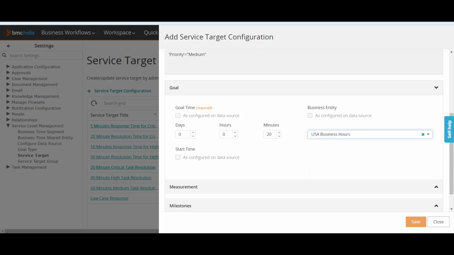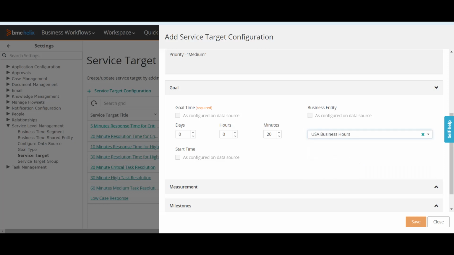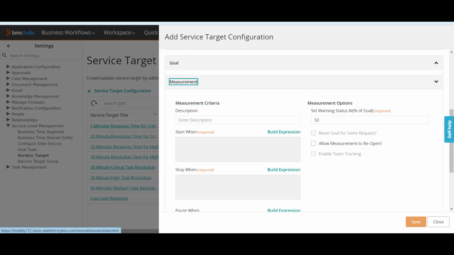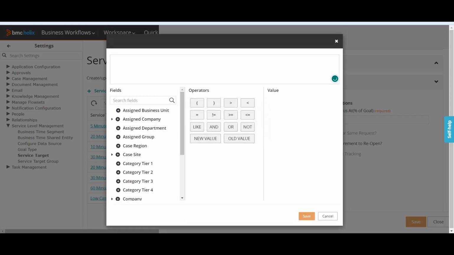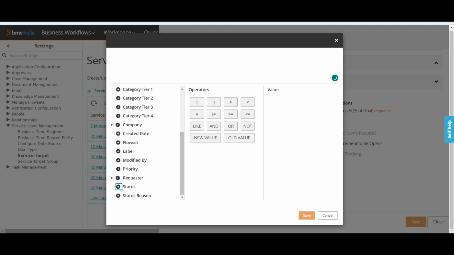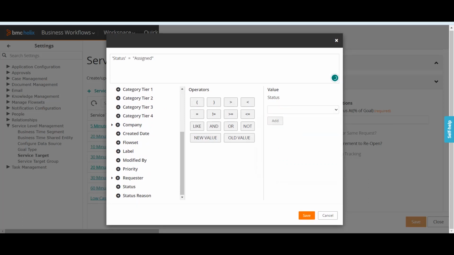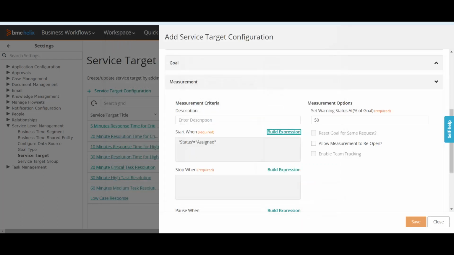Okay. So what I did earlier, I created a business time segment, then I created a business time shared entity, and then I have related this with the SLA. Okay. Then in the measurements, we have to define the measurement criteria for this, like when this SLA should start. So I will say it should start when the case status is assigned. So I would say status is equal to, from here I would say assigned. Okay. So this is basically a response SLA.